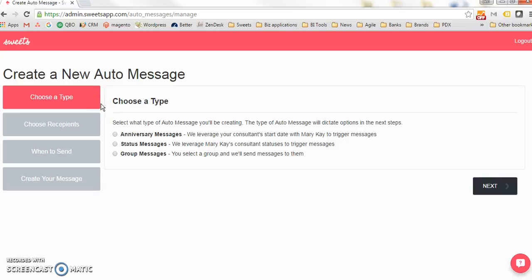So the first thing we're going to do is choose the type of message. We can set up an anniversary message, a status message, which is scheduled messages based on status, or you can send to a group. Group messaging is the newest form of message scheduling that we just launched. If you have groups set up within Sweets, then that can be the pre-made groups available in the Pro plan, or any custom group that you've set up. You can now schedule messages to go out to them weekly, a specific week of the month, or other times. So we're going to walk through this first.